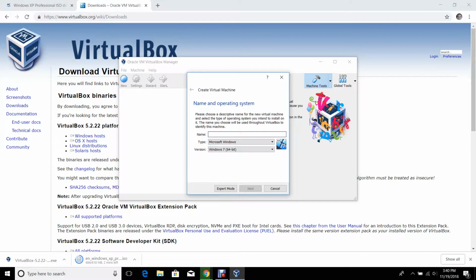Then you type in a random name. I'm just gonna say Windows XP. And it auto detected that. Make sure it says 32-bit, not 64. Click next.